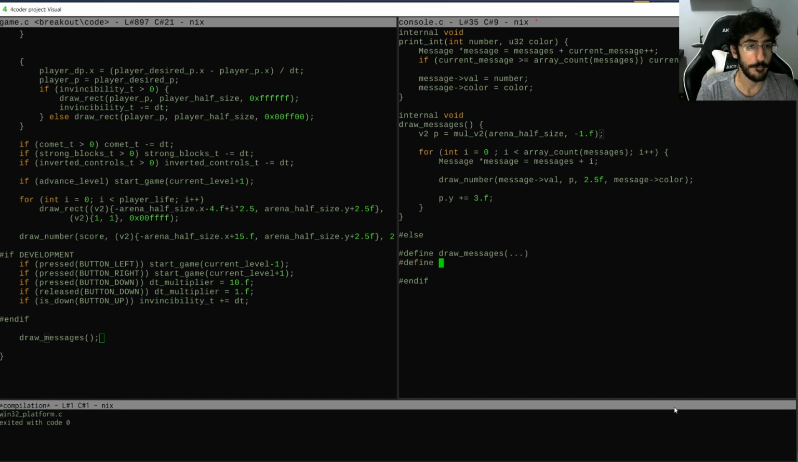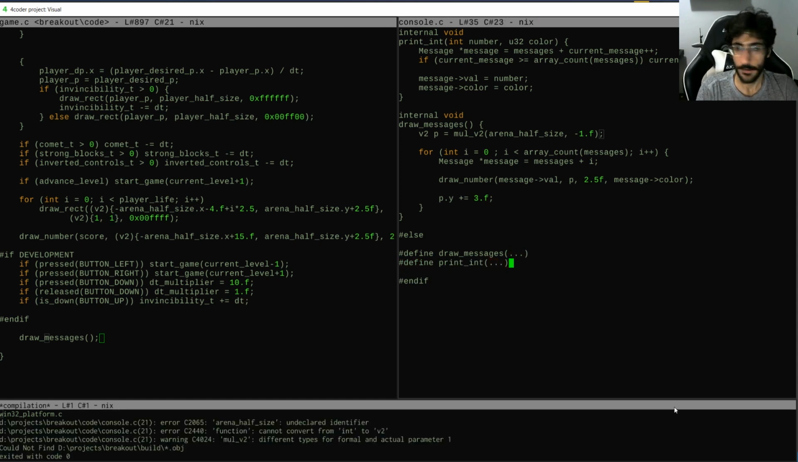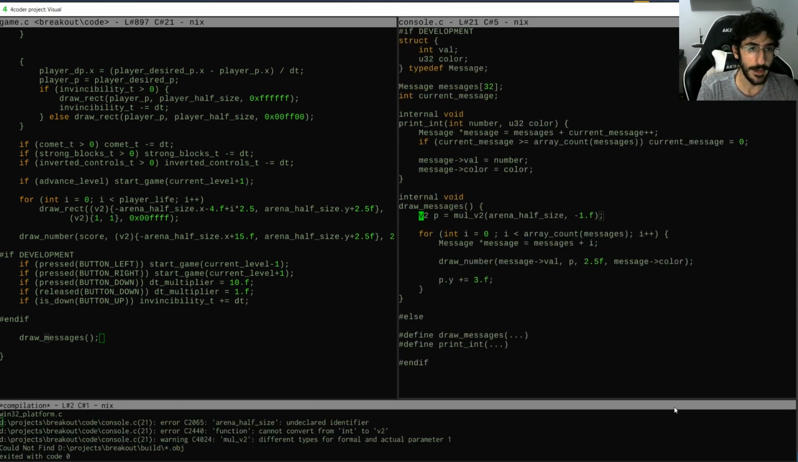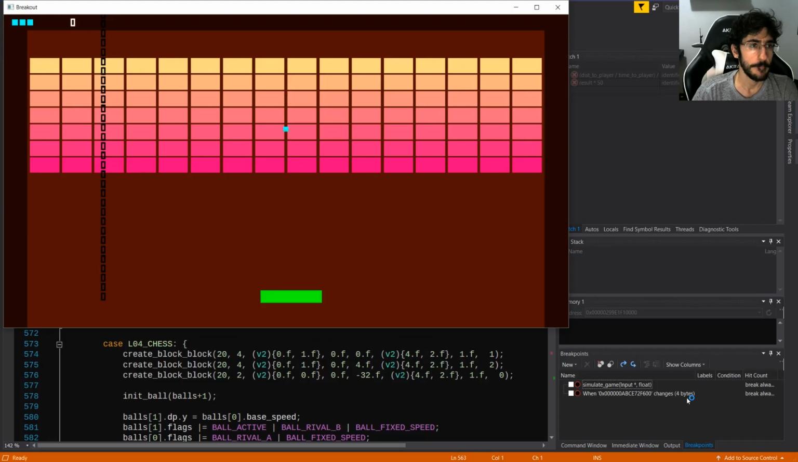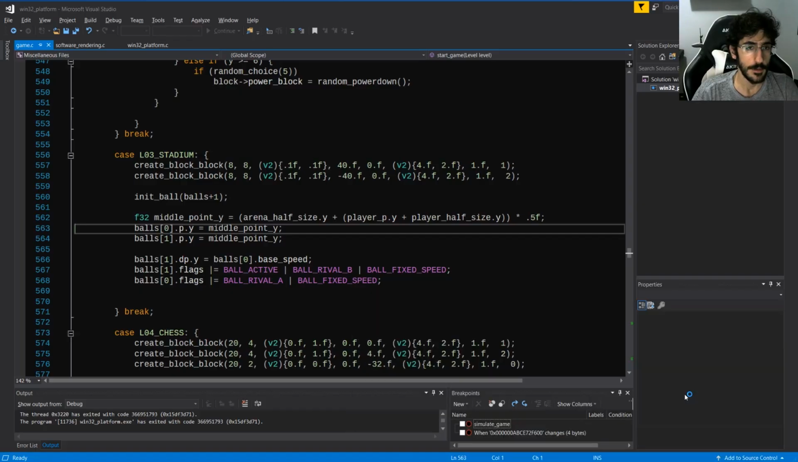And print int. Okay. Arena half size undefined identifier. I think I'm going to hard code that. Let's do it like minus 40, minus 16, minus 40. Yeah, let's see. Okay, got a bunch of zeros.